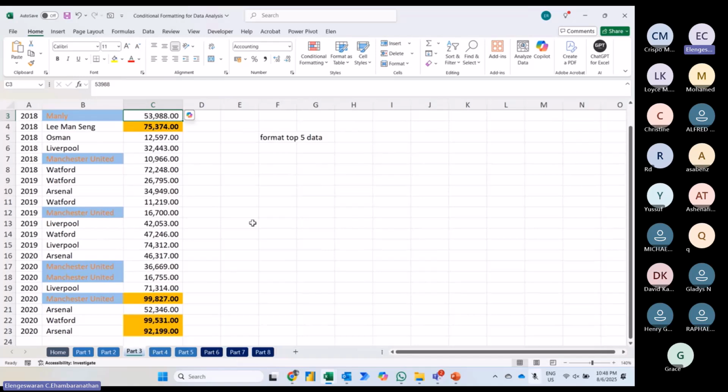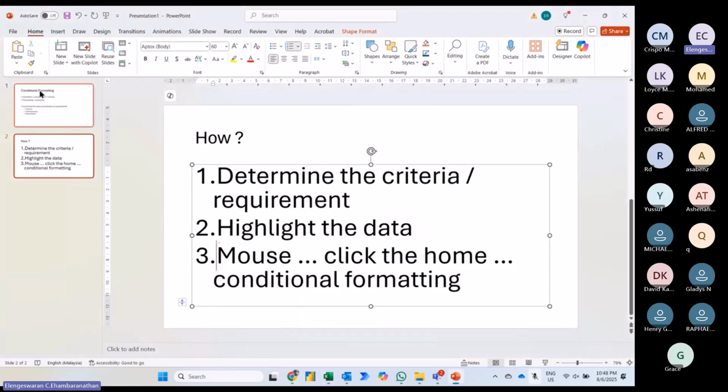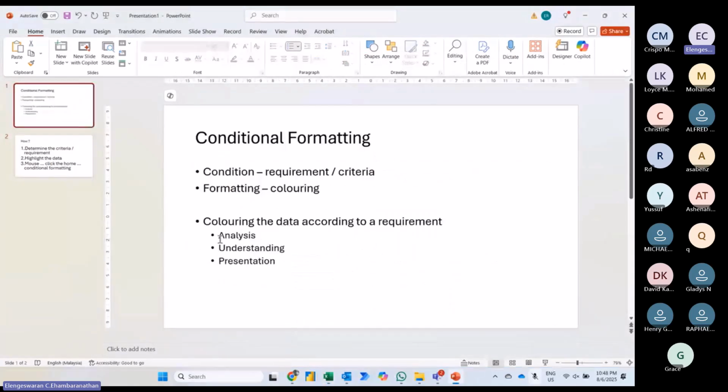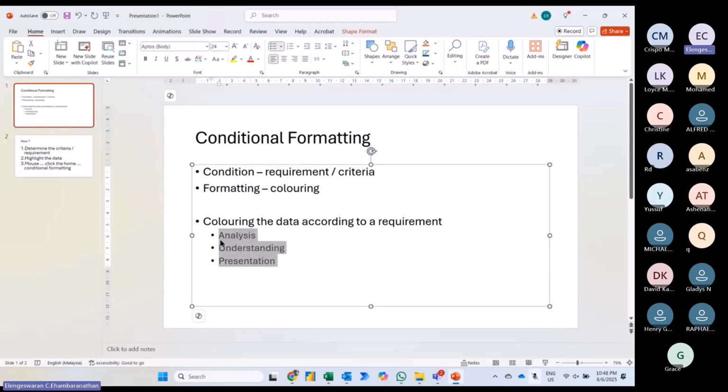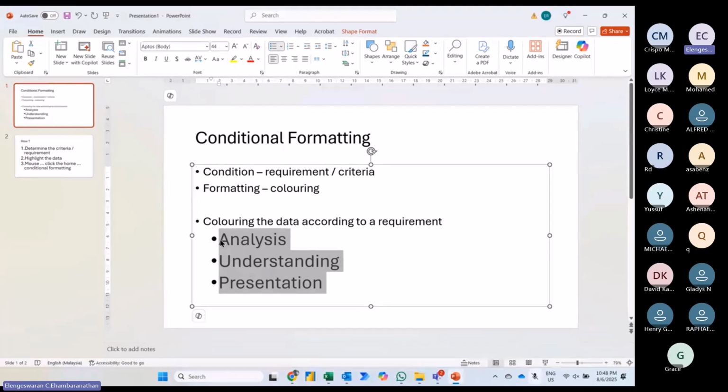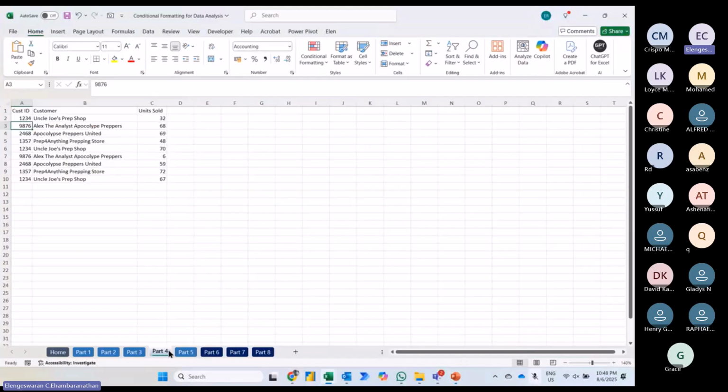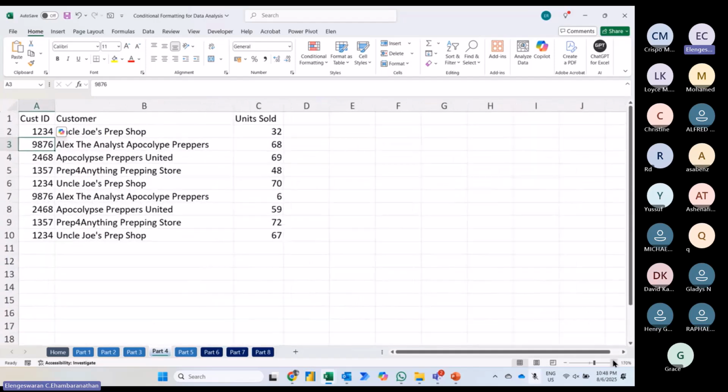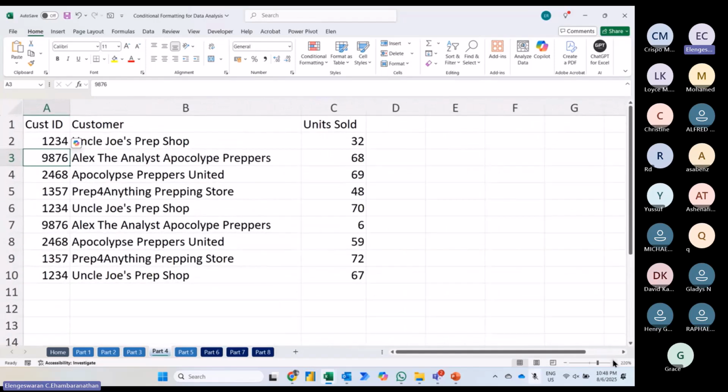But if you remember, initially I told you that in conditional formatting, not only can we do analysis, we can also do presentation. So using conditional formatting, we can also present to our manager. So how can we actually present to our manager? For example, over here, we have a simple data. I want to make a beautiful presentation to my boss.